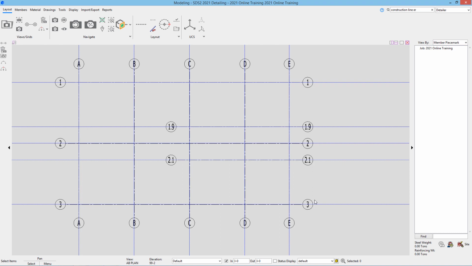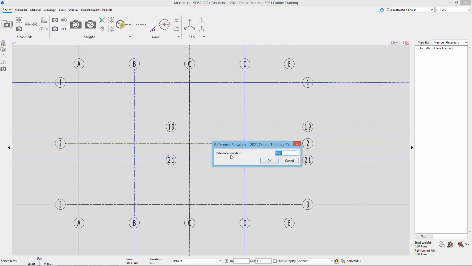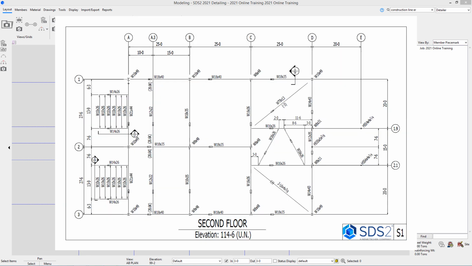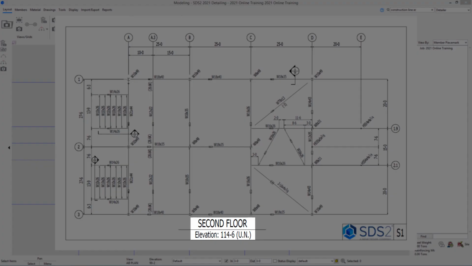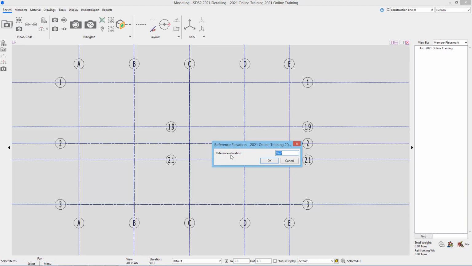And the last thing we're going to take a look at in this video is adding our plan views. To add a plan view, we need to go inside of our navigate section here. We'll just select our plan view button. When I select this, this is going to allow me to specify a reference elevation. So remember, we created our AB plan at 99'2". If we take a look at sheet S1, we can see second floor elevation is 114'6". So in here, we're going to type in reference elevation of 114'6". I'm going to say OK.